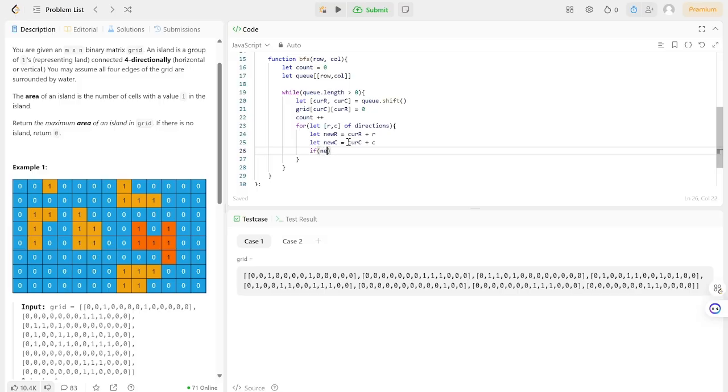So if new row is bigger than or equal to 0, we know it's in bounds. If new column is bigger than or equal to 0, we know it's in bounds. If new row is smaller than grid.length, we know it's in bounds. And if new column is smaller than grid 0.length, which is the height, we know it's in bounds. We also have to check if the values are 1, so if the position of new row and new column is equal to 1, we know it's an island.